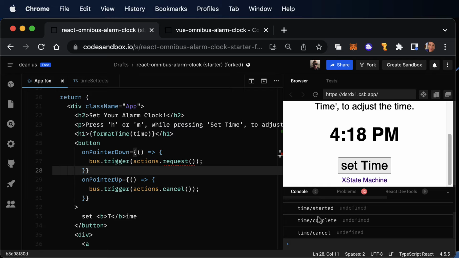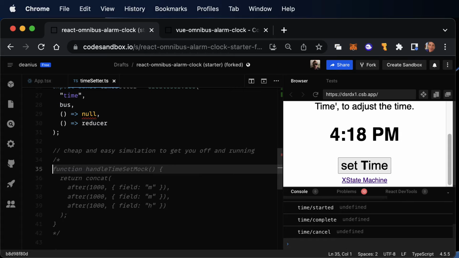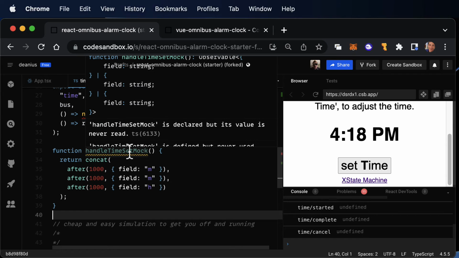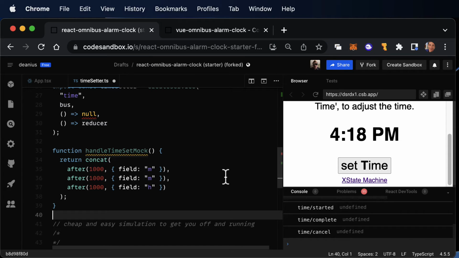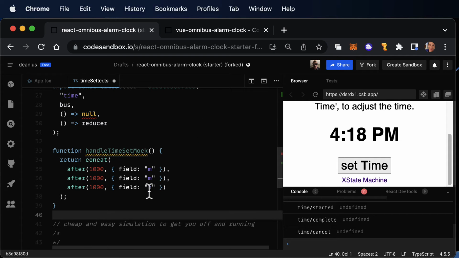What we need to do is produce some of those next events of H's and M's while the set time observable is in progress. And the way to do that is to provide a handler that returns those events. Now, what if you want to return the events over time? Well, I've provided for that specific situation a function called handle time set mock version. And it's going to create an observable that emits these increment actions over the course of 3 seconds.